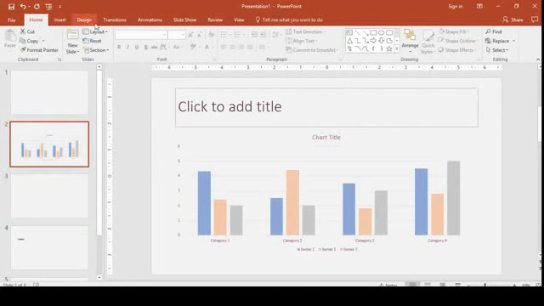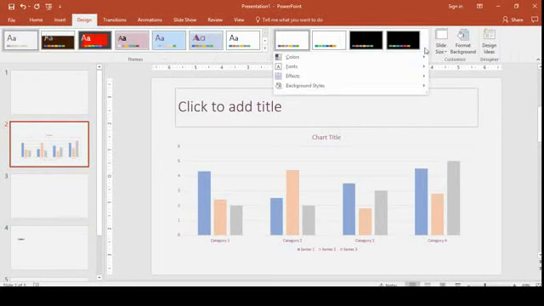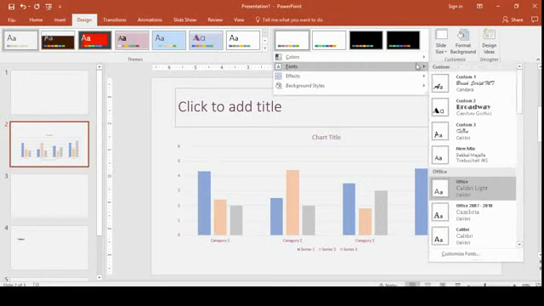Alright. Now I'm going to go back to the variants, and I'm going to customize the next thing. I'm going to customize fonts. Now, here's something I want to talk about.